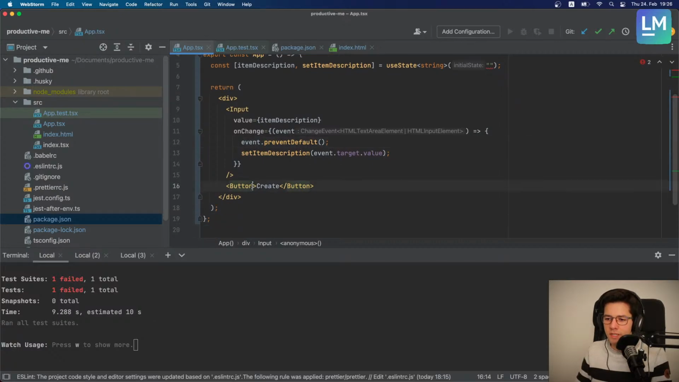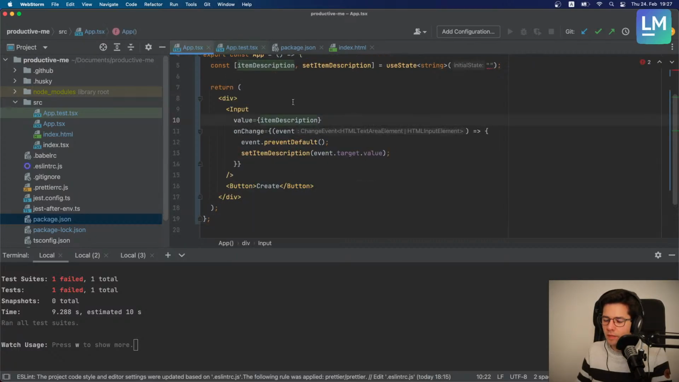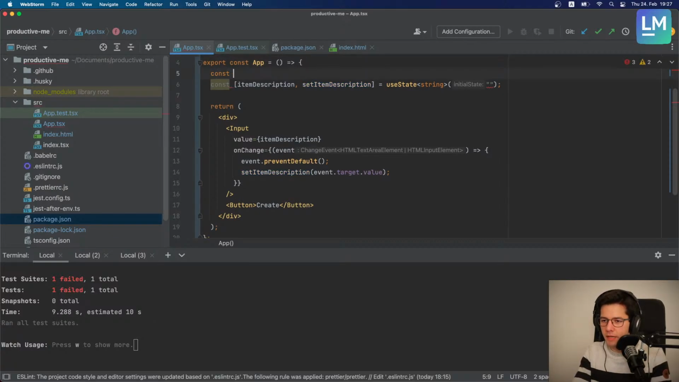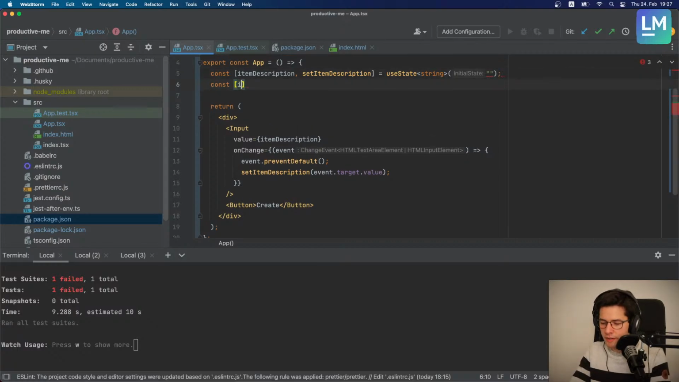Now, once I click on this button, I would actually like to save this value within a list. So now let's see what's going to happen once we save this on the list, or how we could actually save this on the list. As you may imagine, this will probably be another piece of React state, and I'm going to put this here. I'm going to call this items and then setItems.